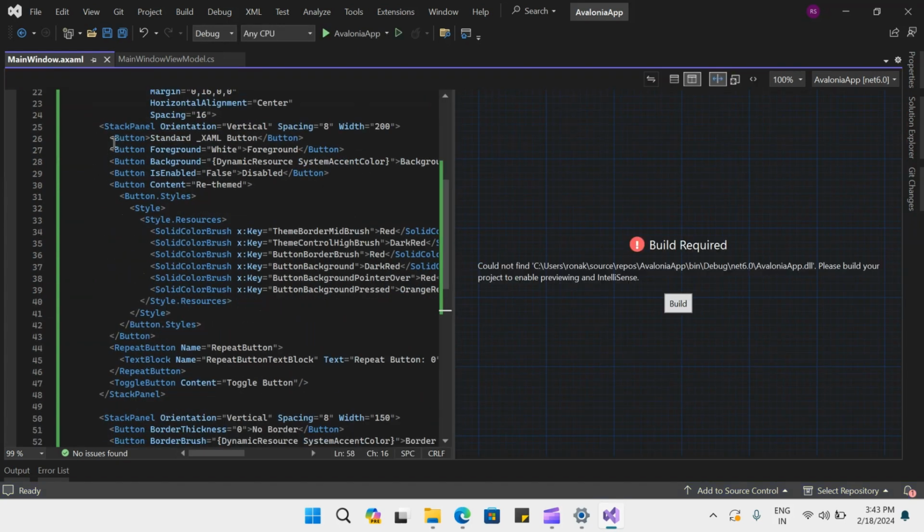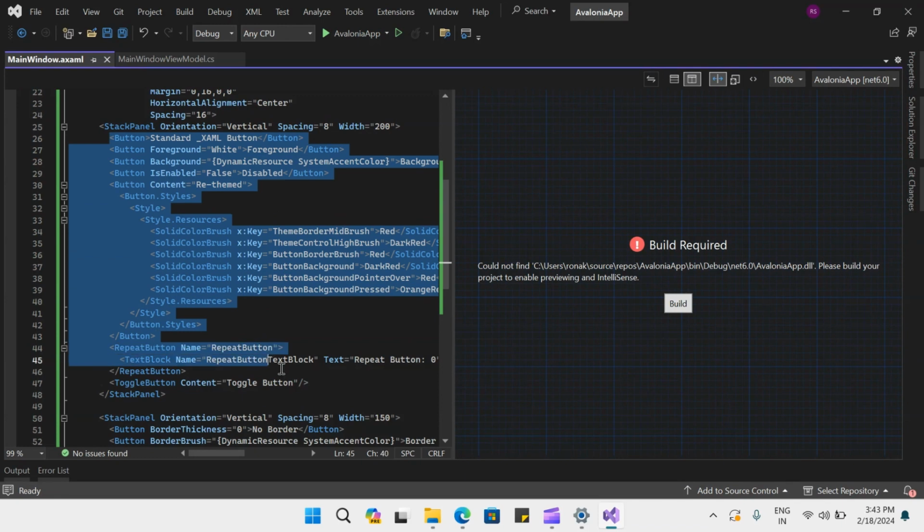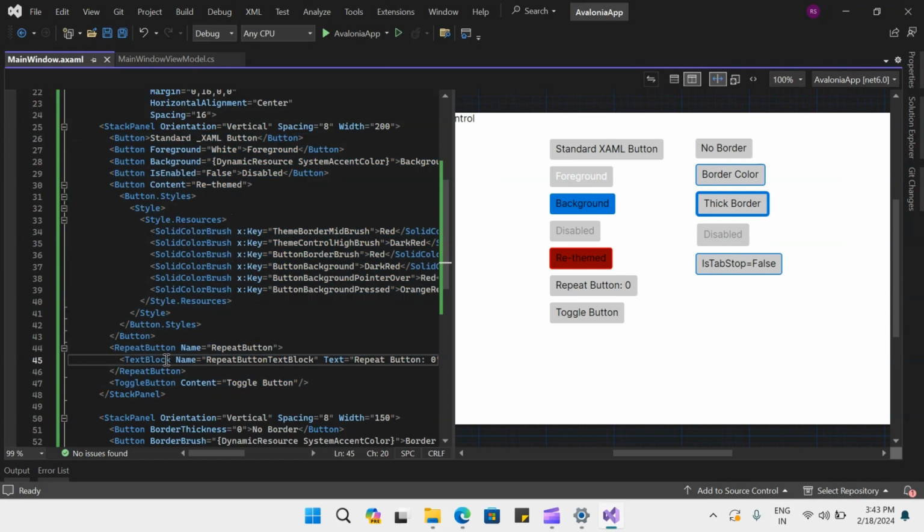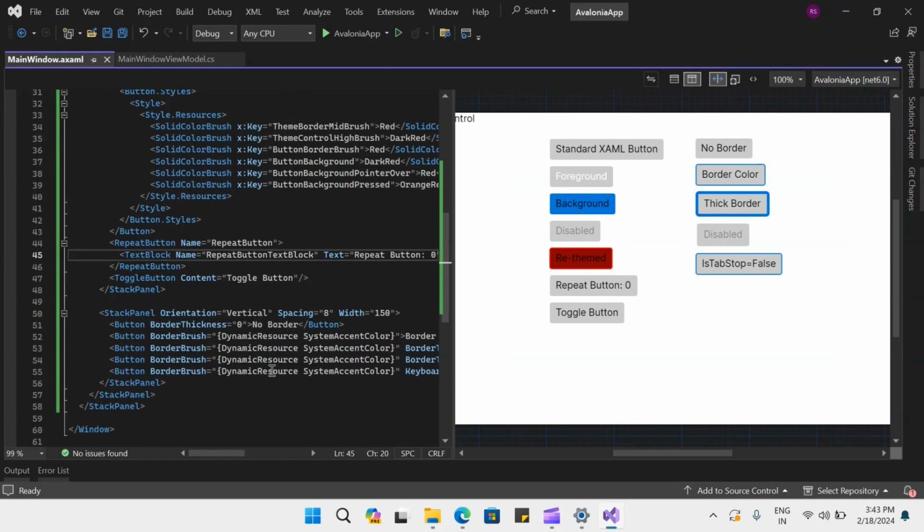So like I said, we have a stack panel over here with all these button types: a standard button, a button with different properties, a button with styles, a repeat button, and a toggle button. So let me run this.